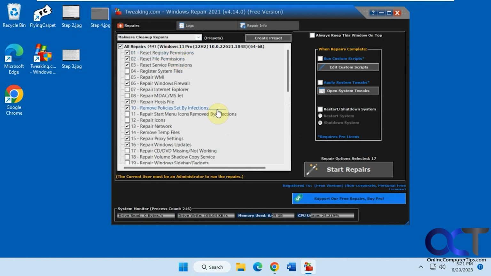malware cleanup, permissions only, and Windows update. And another pro feature is to run custom scripts and open system tweaks, which you can't do here. And you could create your own preset if you want to do that. So once you find the ones you like, just check them and then start the repairs. So I'm going to uncheck everything. Let's see if I can just pick a simple one here. We'll just do repair icons and repair CD DVD missing not working. Click on start repairs.